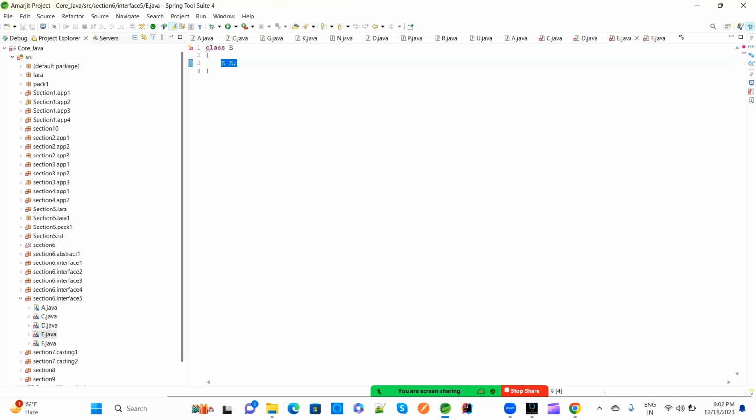So if you don't have any constructor, and you have a main method, and inside that main method you are creating an object, then the compiler automatically provides a default constructor in that situation. So this is not a constructor, this is just a reference variable.